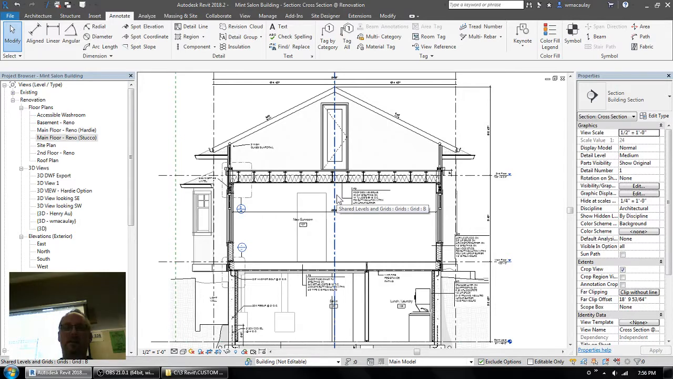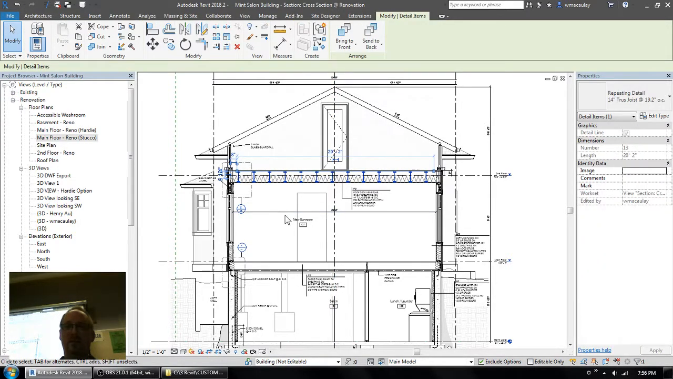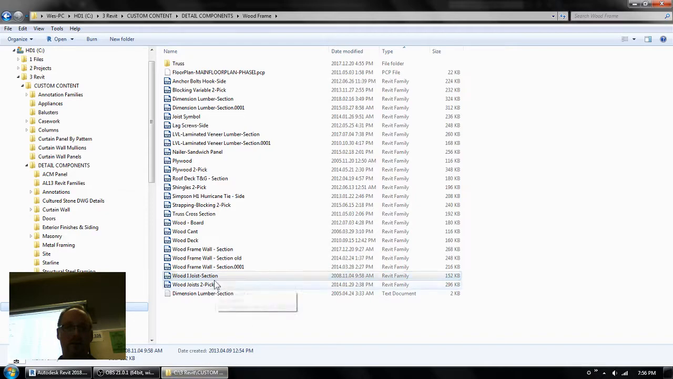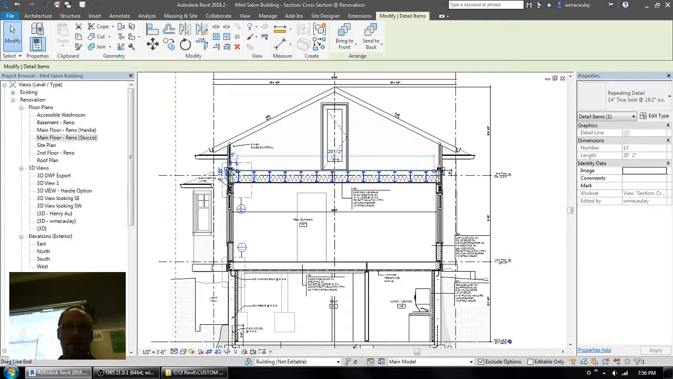Now the only thing is that this repeating detail component is defined in this project and not in any other. So if I'm working on another project in the future, I've got to go through the same process of loading in the I-joist and then bringing in this detail component family and creating the repeating detail from scratch.